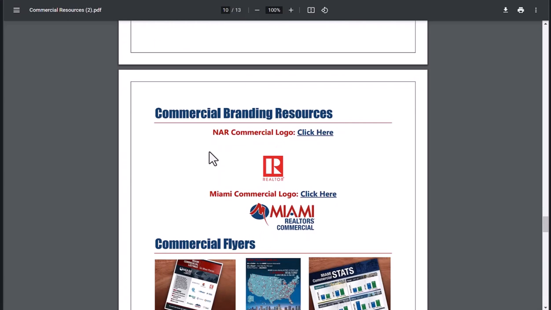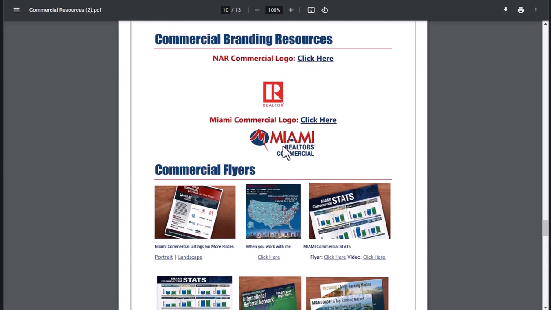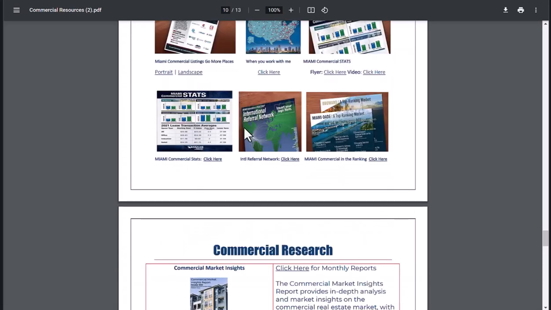All right, moving down, if you are a residential commercial or commercial member, you do have access to NAR's commercial branding logo right here, and of course our Miami commercial logo for commercial and residential commercial members located right here, and all of the branding that you would have access to as well for commercial, including the Miami Commercial listings go more places. If you click this, it's going to give you information based on where your commercial listings go. And then we also have this flyer that will give you more information based on all of the other associations where your commercial listing will be available. We also have a Miami Commercial stats flyer, and the International Referral Network marketing piece here, and the rankings flyer as well.